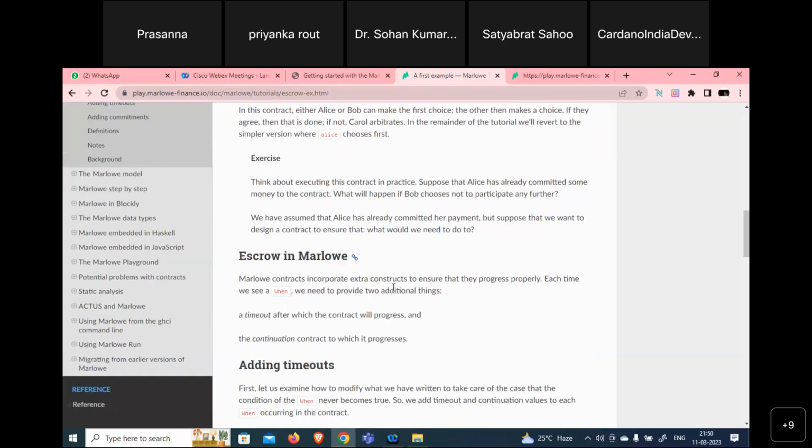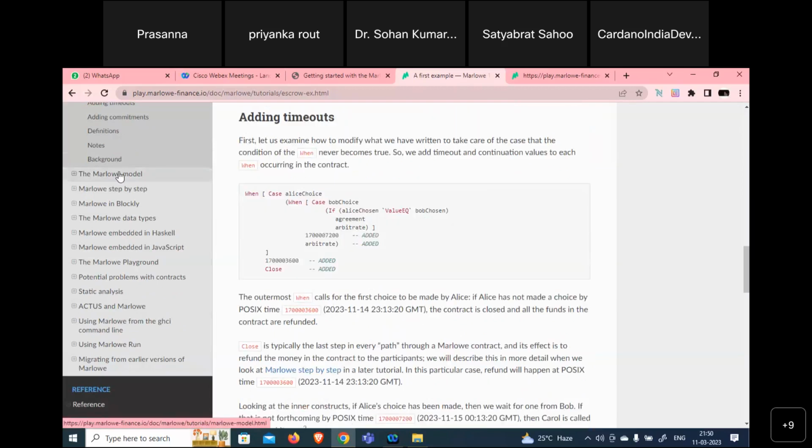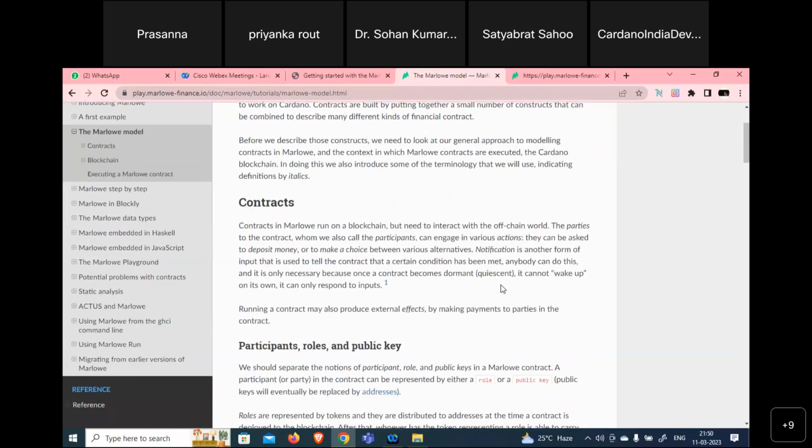Now, whenever you are going to design the model, we have to remember what the different models available are.